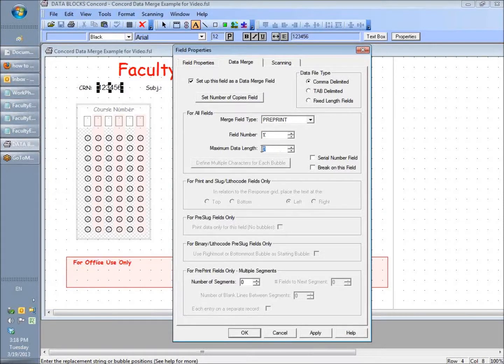Then the maximum data length. This can be larger than the field, but it shouldn't really be smaller than the field. So if you've got a title that's 30 characters long, you shouldn't make this 25 unless you're trying to fit it into a smaller space and you don't mind the description getting cut off in some cases. But our number of data characters is exactly 6 here, and so that's all we have to put. All of these other fields aren't really important. They're for very little used features.